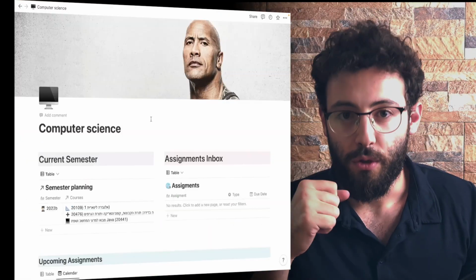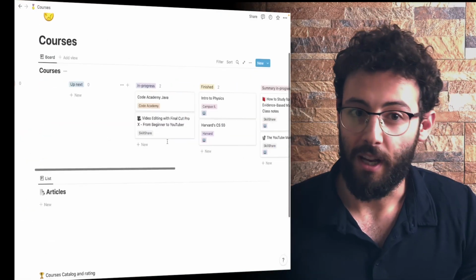Today, I'm going to be showing you how I use Notion to learn computer science at university. If you don't know, Notion is one of the best apps you can have to manage work, learn, and do many other things with. I'm currently learning computer science in university with Notion. I've also been using Notion for many other things in my life, and it has helped me a lot.